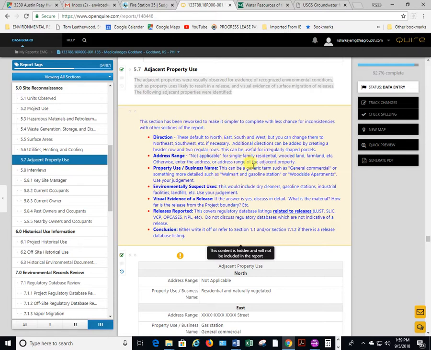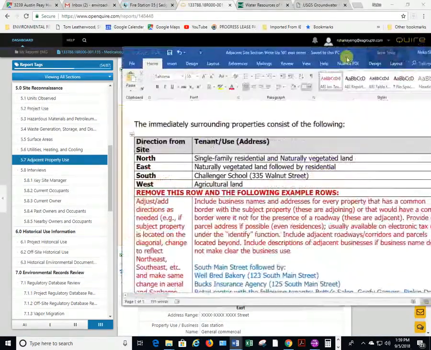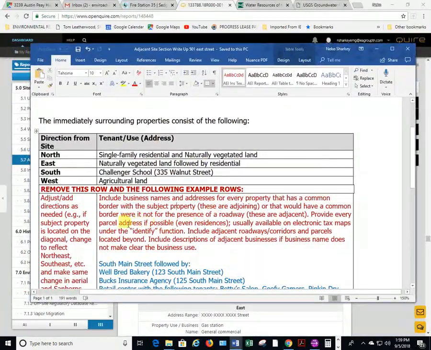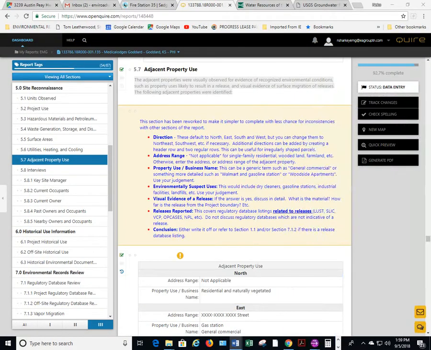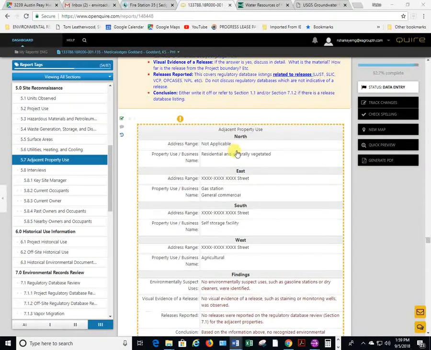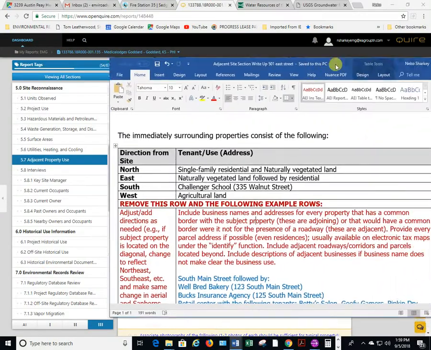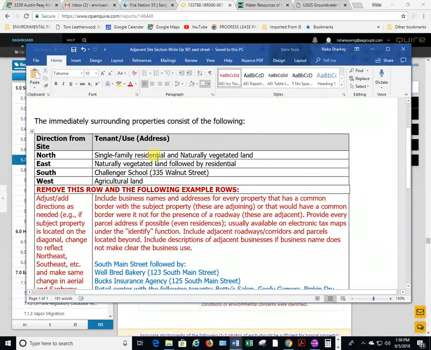Okay. Here we go. See, remember on these instructions that we were given, these are old instructions that we probably need to just check out. It said parcel, even residences on addresses. Well, nope. Right here it says address range not applicable for single family residential. There you go. So we don't actually put addresses for residential. North of us, we've already got that written down. We don't have an address, but we do have single family residential and naturally vegetated land.